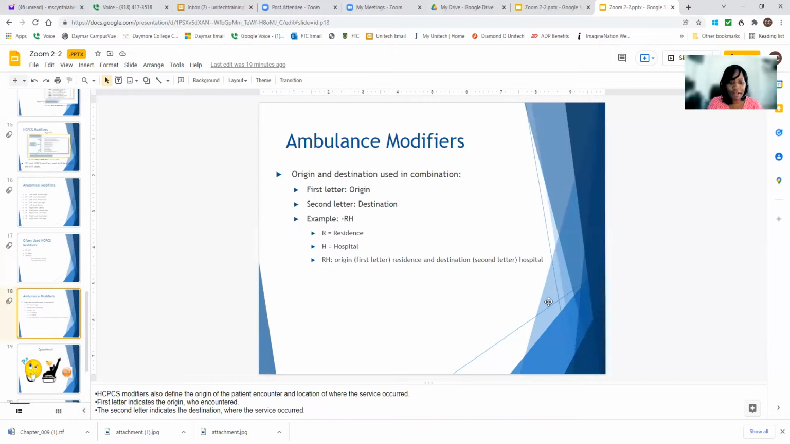You also have some modifiers for ambulance. So if the patient goes to the hospital, they could go to the doctor as well, by ambulance. You're going to put on there where that patient was picked up from. So R is for residence, and then where you're taking that patient to, which is the destination. And in this case, it'll be H for hospital. So you will put the modifier RH, and this is only for ambulance claims. So if it's not an ambulance claim, you're not going to use these modifiers. So just keep that in mind.